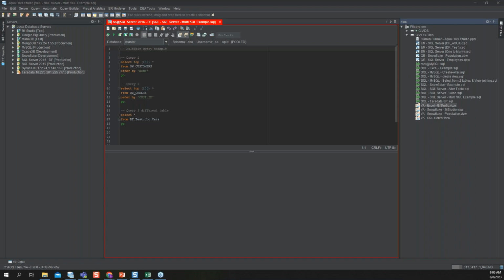All right, so just a quick overview. You have your workspace here. I have mine set up so that my SQL Analyzer window is in dead center. I have my list of servers on the left, my databases. I have my file system on the right.